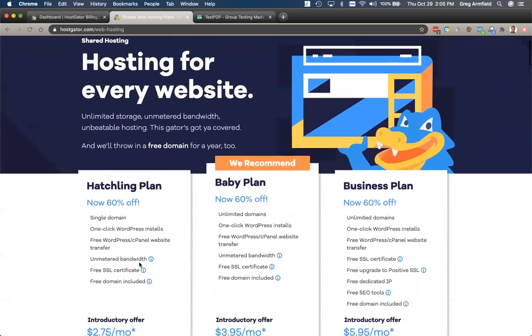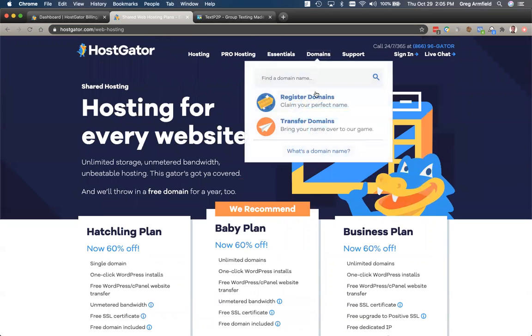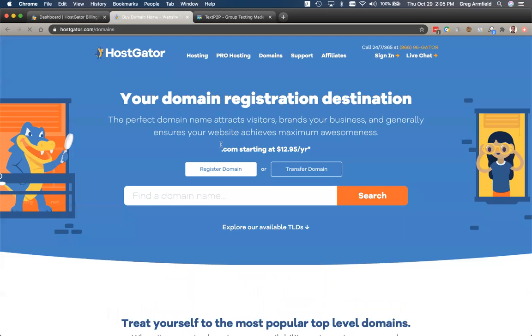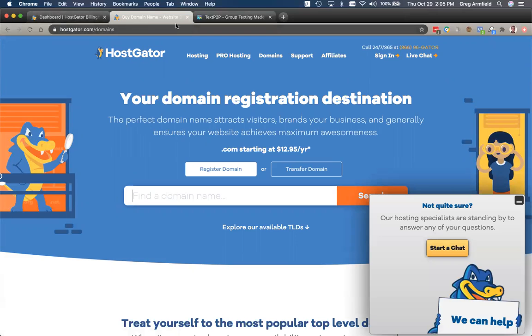Basically, you can pick whatever domain name you want. If you don't already have one, you can click on register domain, and then search for the domain name that you want in advance to see if it's available. Or you could just go through their process, and they'll offer you a domain during the sign up process.